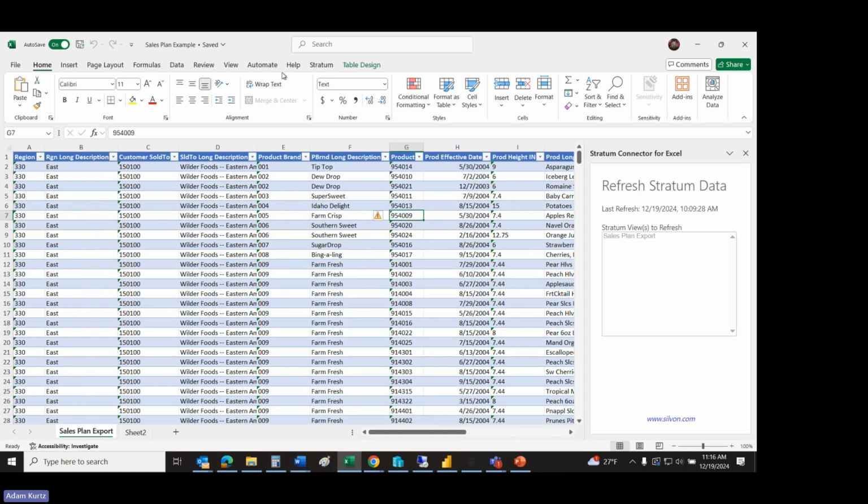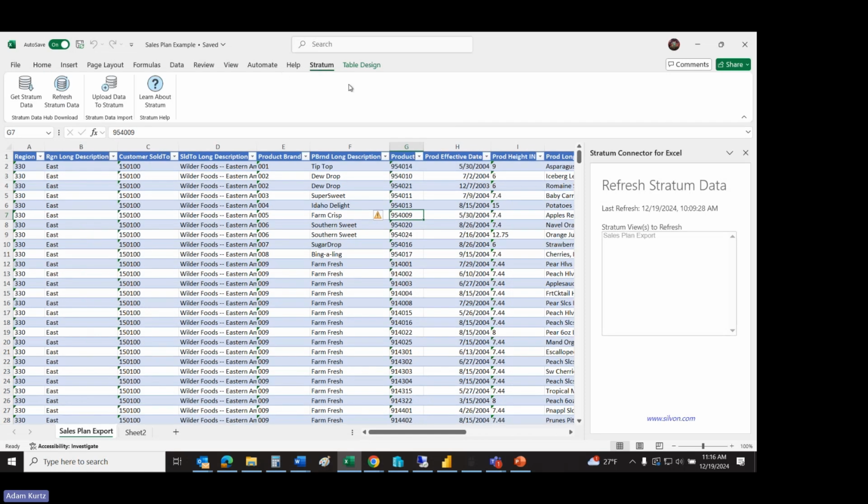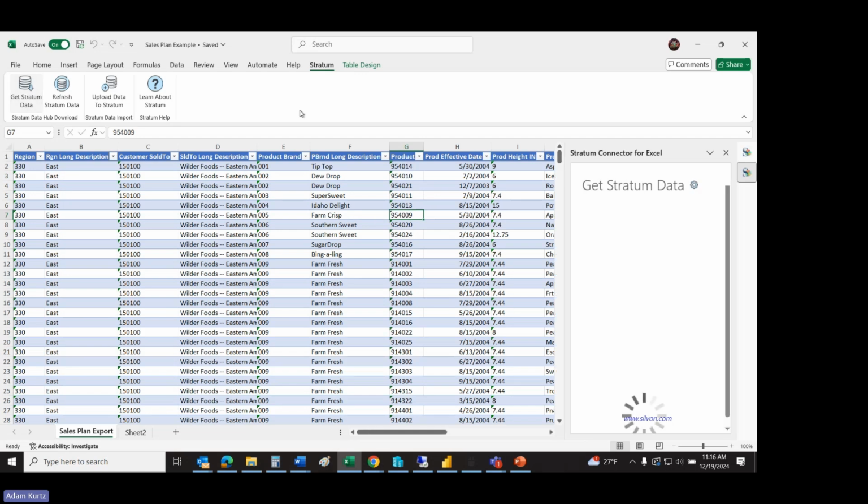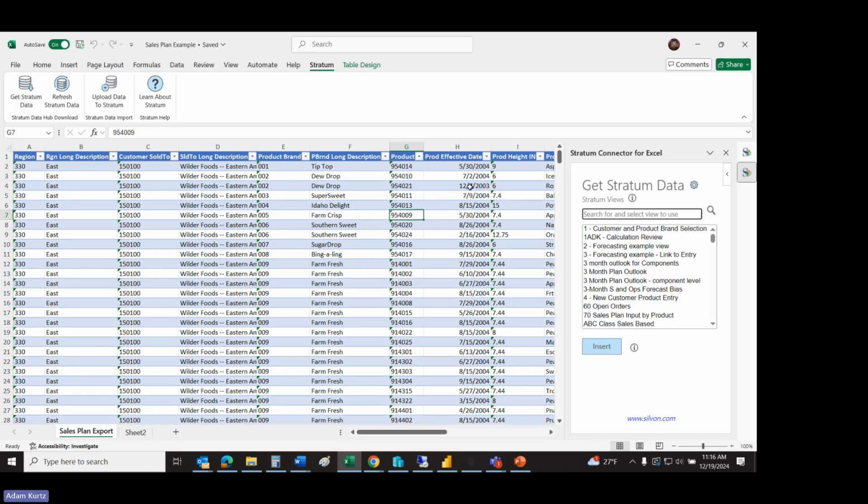Once you have the plugin in Excel loaded, you'll get a Stratum menu where you can go in and get Stratum data. It'll ask you for the URL. I've already input that, but here I can look for these same views in the same manner and dump those down if I wanted to.